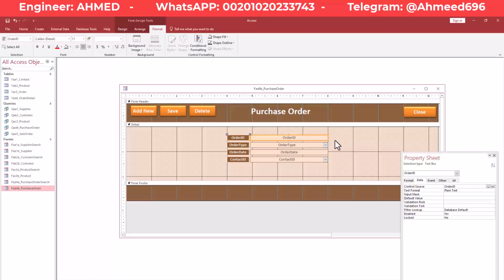Now the order ID is fine, it's just an auto number. It's working automatically, there's no problem here. But order type, this is the most important thing here to deal with. So on purchase order, if I am adding a new purchase order, I want this value to be saved, to be added automatically as purchase. So this one would classify my orders, which one is purchase and which one is sale.